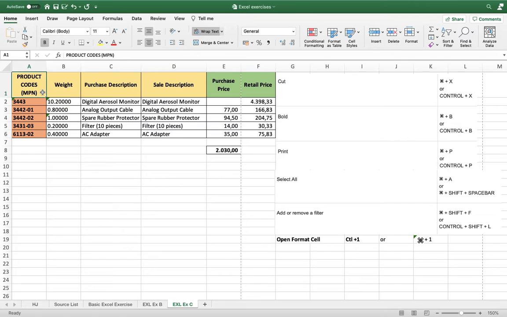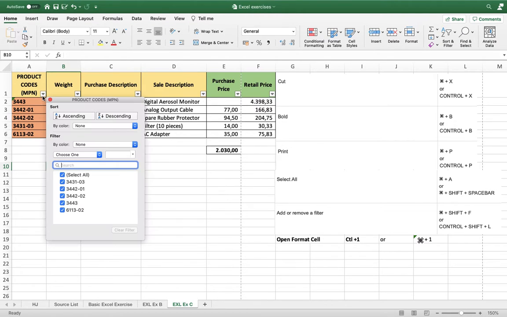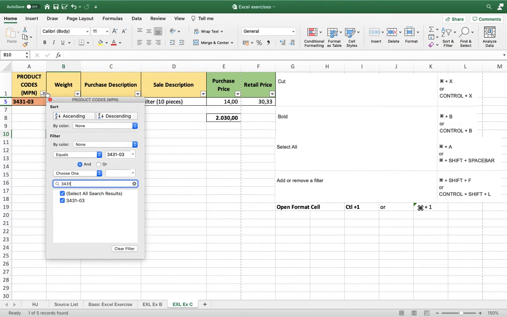Okay, let us use the shortcut. Let us press Shift Command down arrow, Shift Command left arrow, and then to add a filter we can press Command Shift F. Command Shift F. Okay, now you can press the arrow over here to look up a simple data. For example, 3431. There you go. See the difference?